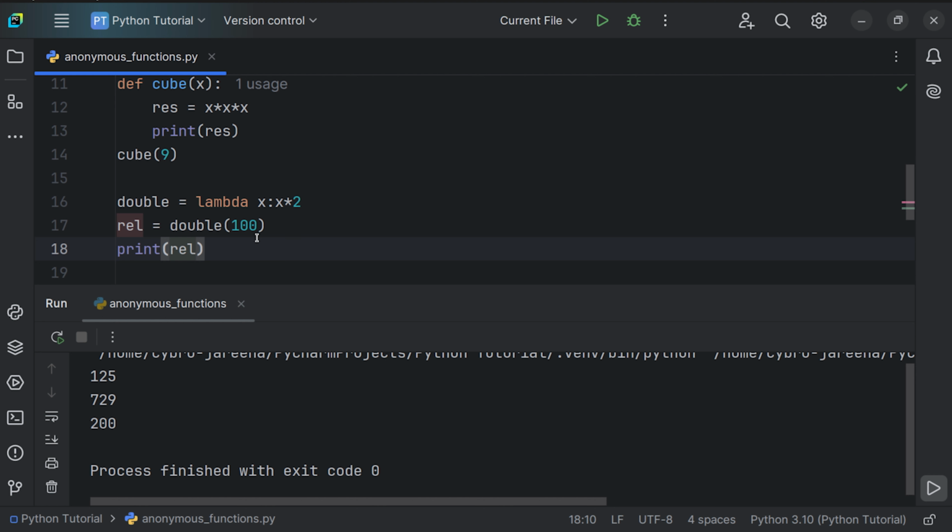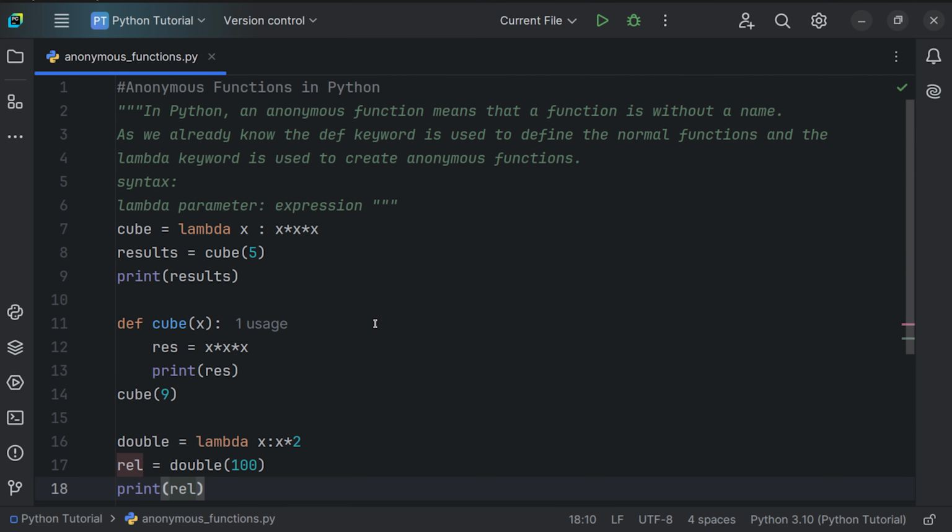We have used the value 100, that is the argument, and we have passed it into the parameter x, and as we want to double that, we provided the expression accordingly. So from this we can conclude that an anonymous function in Python is a function that will not have a name. But in case of a normal function, it will have a name and it will be defined with the keyword def, and an anonymous function will always be defined using the keyword lambda.